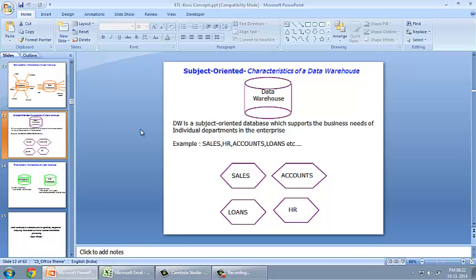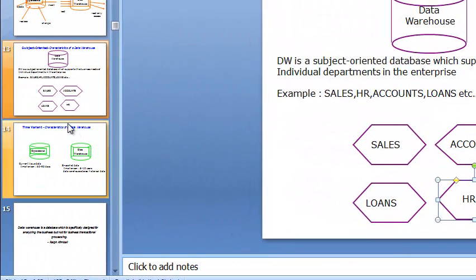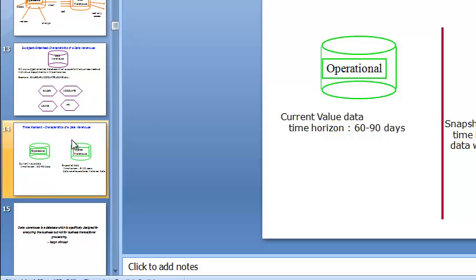Next, subject-oriented. A data warehouse is subject-oriented, which supports business needs for individual departments in an enterprise. For example, sales, HR, accounts and loans. These are different databases which we store as individual databases in the data warehouse, called data marts. Moving on, time variant.